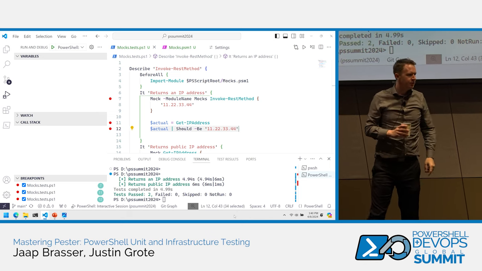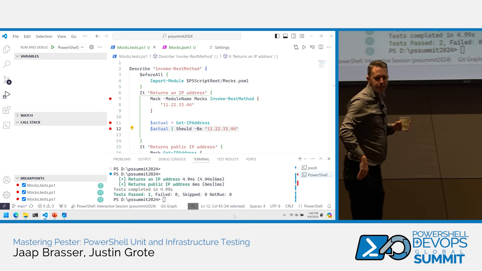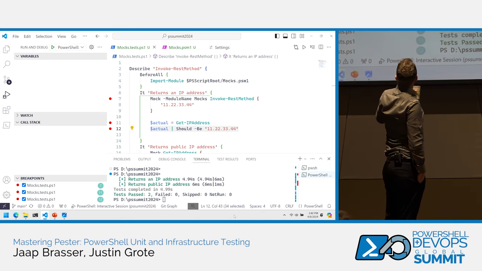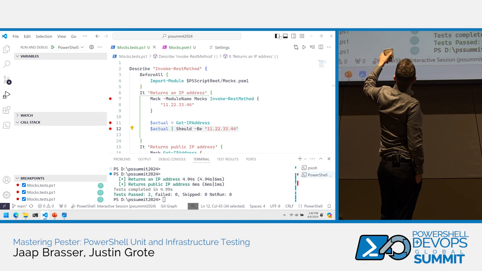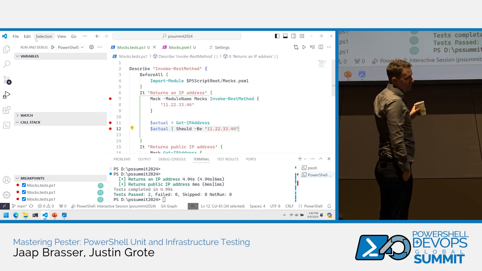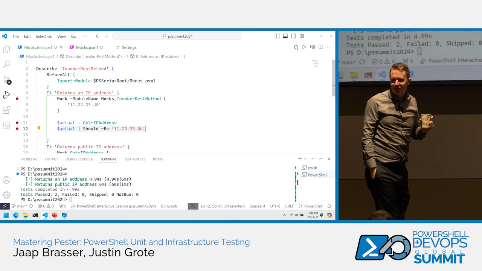What did you guys do to get into the interactive debugging again? I know you mentioned that. Yeah, so the long and short is, can you hit the drop down up there at run and debug? This is turning into the optimized VS Code presentation really quickly.